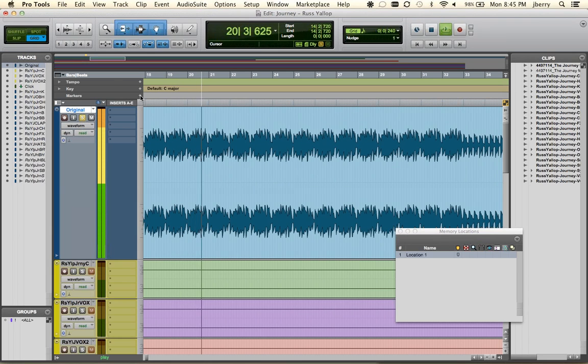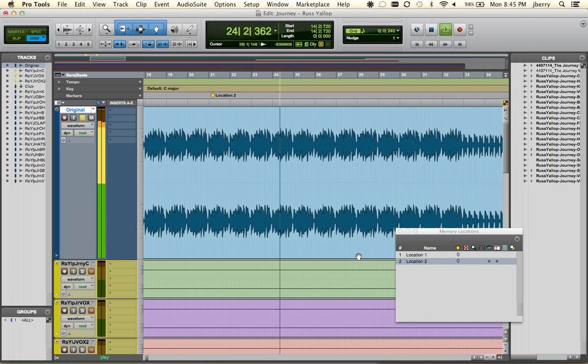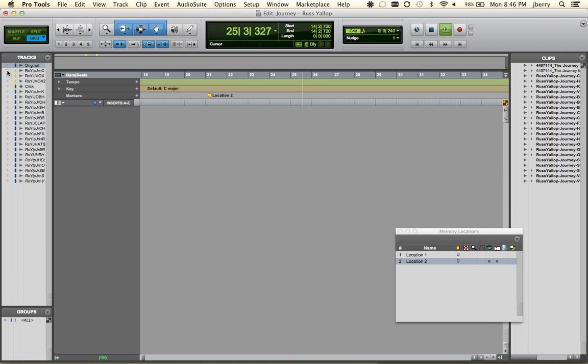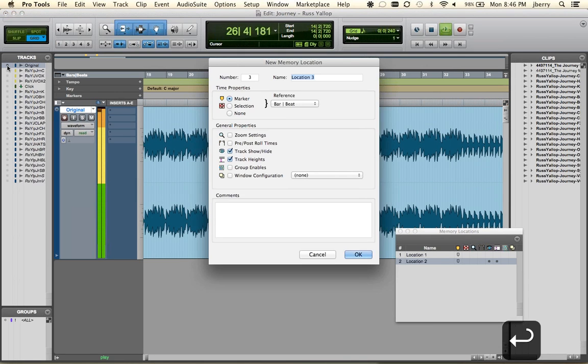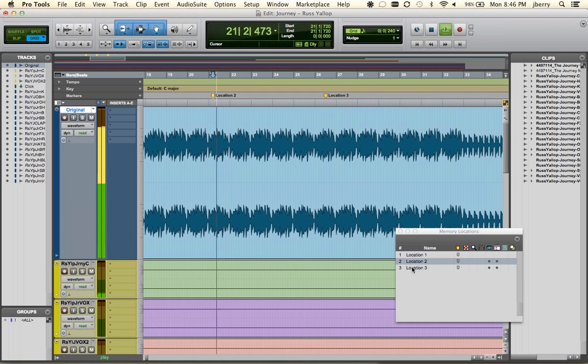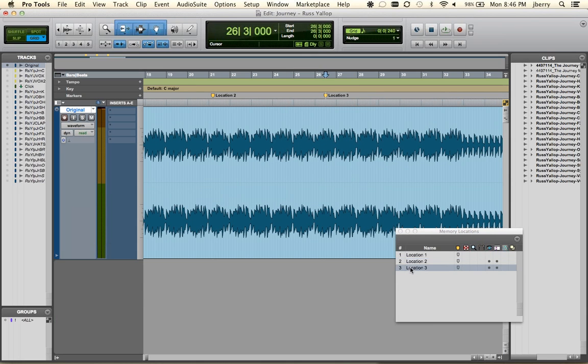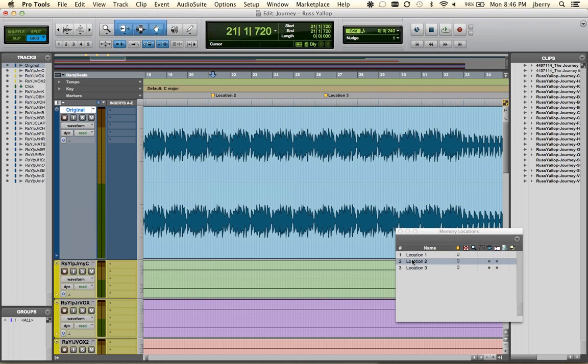Now, with memory locations, you can also store properties. For instance, let's go ahead and create a memory location here. And let's ask it to save the track show hides, the track heights, and we'll say OK. And then for our next memory location, let's only show the original. Let's create another one that has the same properties. And notice when we click between these two memory locations, it's saving those zoom settings and the track show hides. So memory locations can actually be really beneficial for production in showing you different stages or showing you different tracks that you would like to view as well.